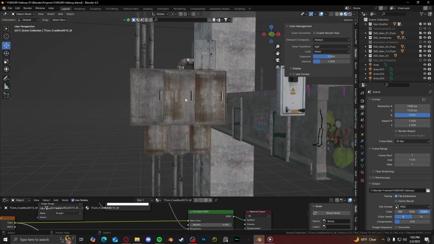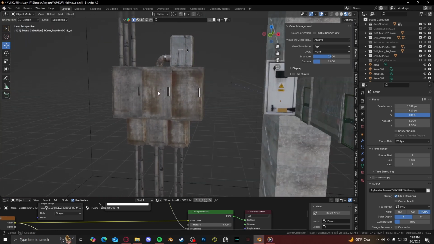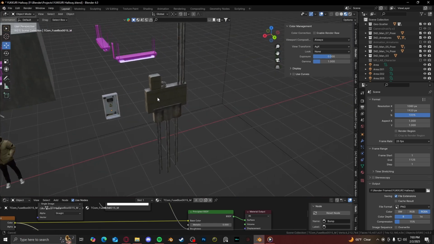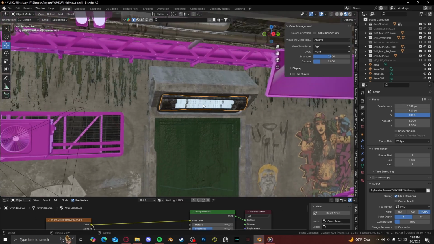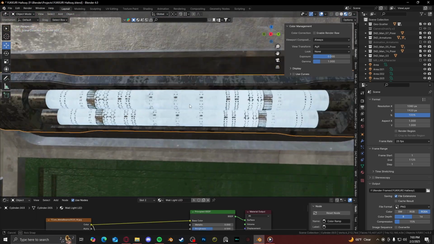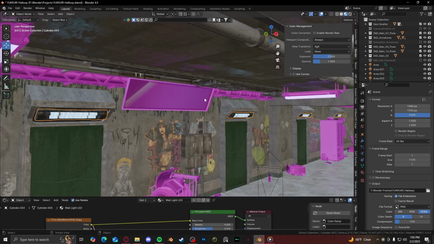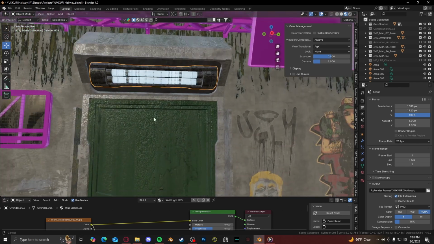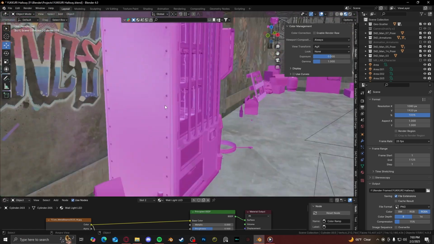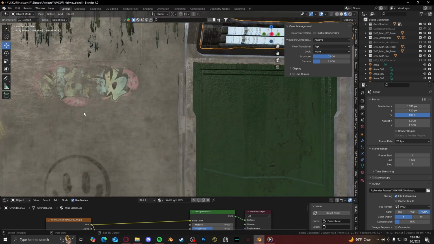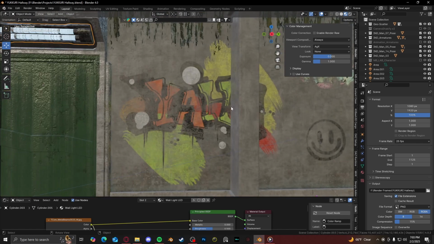I can show you how to make these type of props or fuse boxes right here or other stuff like that. I did the same thing with the lights here. These are also custom made. I can show you how I made these if you want. Same with the doors. Door texture is really easy to make. As for the graffiti, that was pretty easy to do.